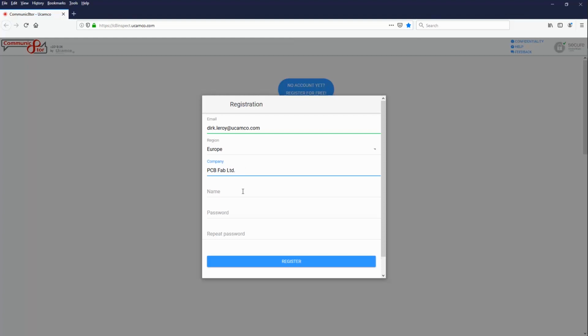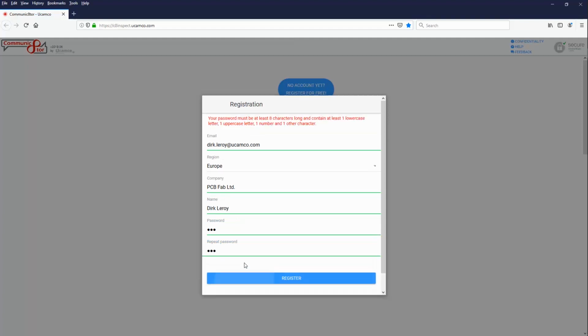The name here is my full name, Dirk Leroy. And then I'm asked for a password, and the password has some syntactical requirements. If you type in just the regular 1, 2, 3, like we always do, you get this warning that it must be at least 8 characters long, 1 lowercase, 1 uppercase, 1 number, and 1 other character.